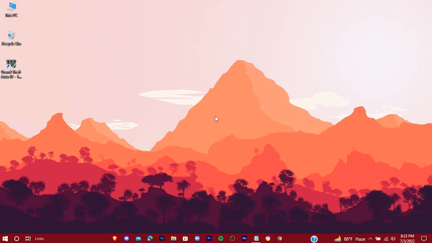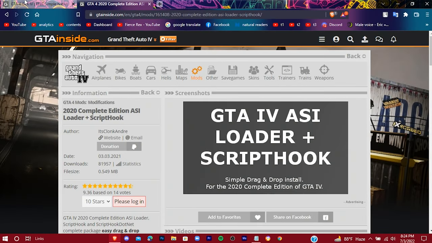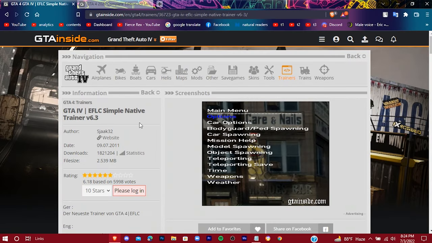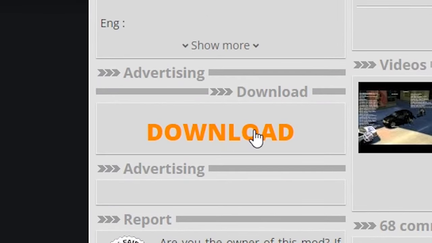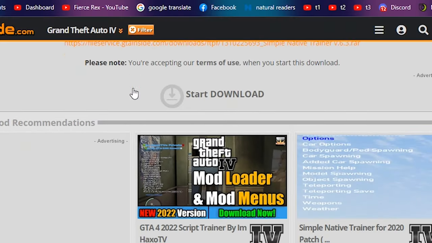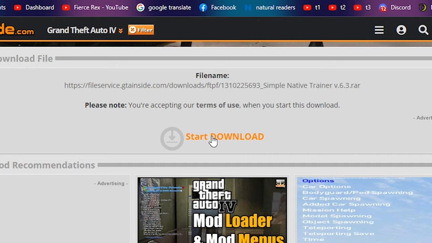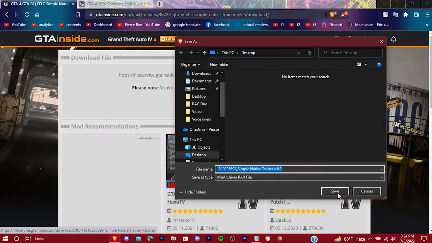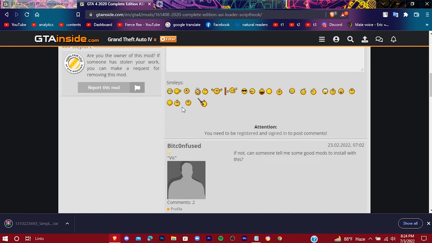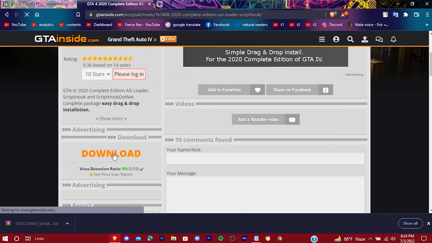Now you're ready for modding. Check the description, you'll find two links. Just click on them and you'll be redirected here. This is the trainer we're going to install. Just download it. And for the trainer you'll need Script Hook and ASI Loader, so download those as well.